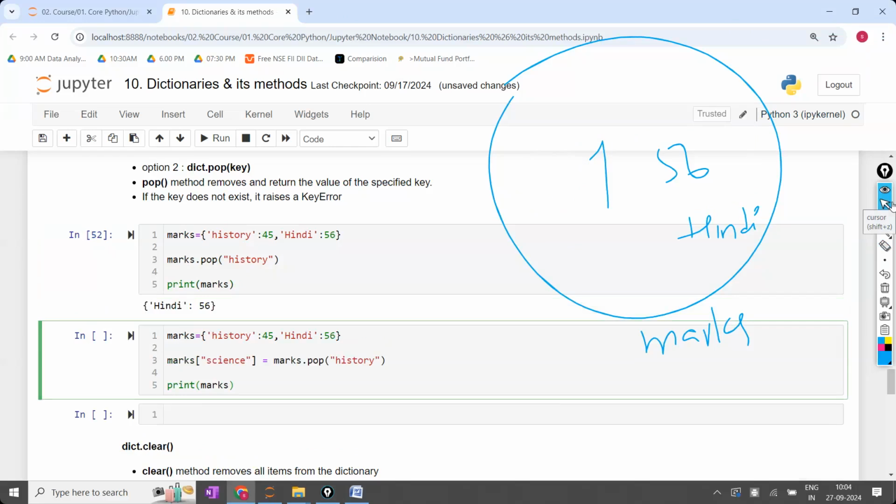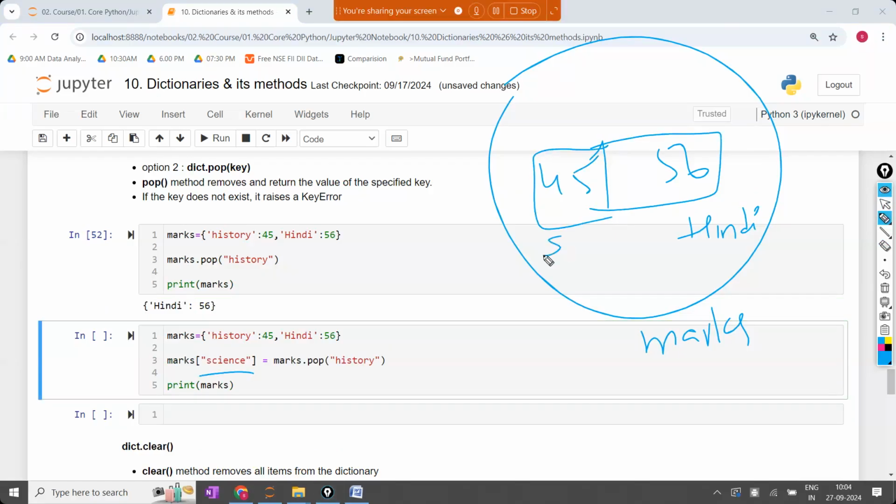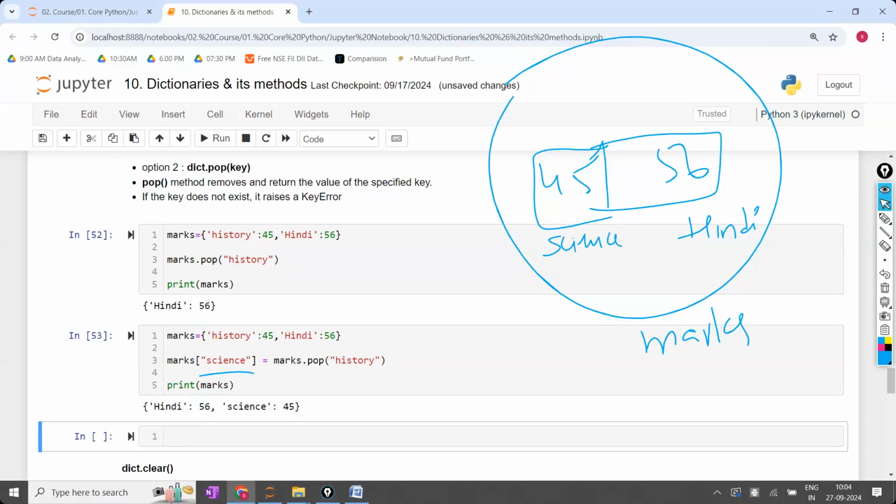But in the bottom example, you have given the new key name. Earlier you deleted the key, 45 is there, but the key name was deleted. But now you are assigning a new key name called science in this position. So when you replace it, you are going to get science with 45. Is the point clear? The value will be there only, with science. Sir, now what happened? Exactly. You are just replacing the key name. This example is for replacing the key. This is how we replace the key. Is the example clear?